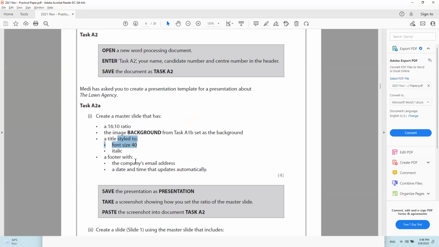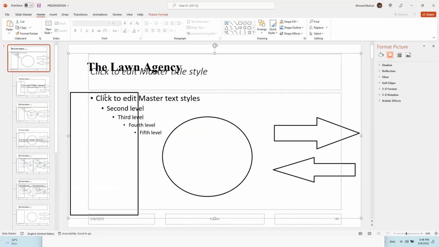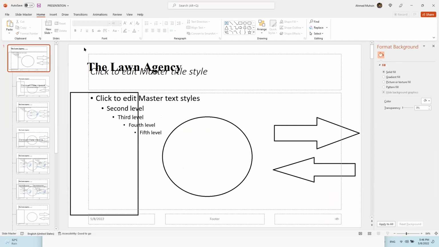The footer should have the company's email address, and a date and time that updates automatically. So for the footer, can I just click over here and type it? How do we get the footer, guys?